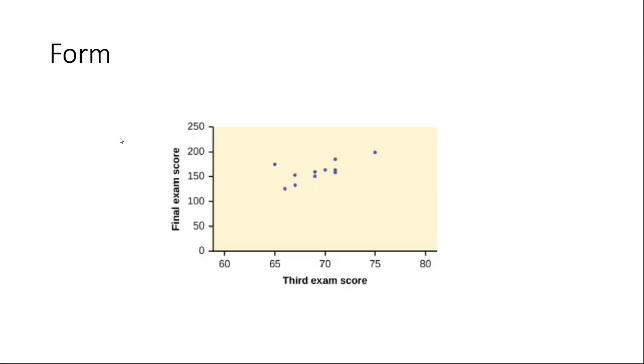Okay, so let's look here. Here's my third exam score, final exam score. I got a bunch of dots. What about the form? Now, I know it isn't very good, but if there is anything even remotely appearing to be a line, we're going to call that linear for this class. So if you look at this, it's not very good, but there is something that vaguely resembles a line flowing right through there. So we're going to say that our form is linear.